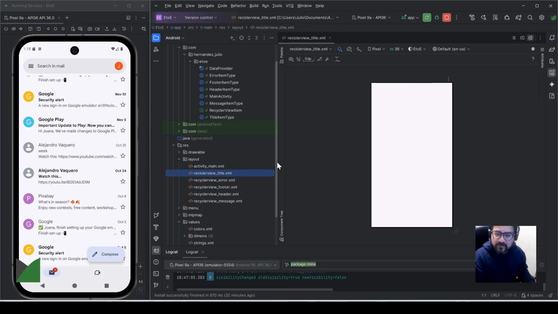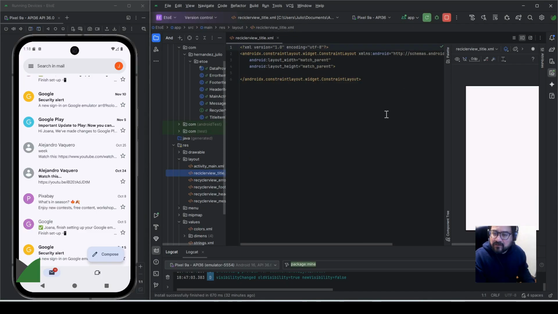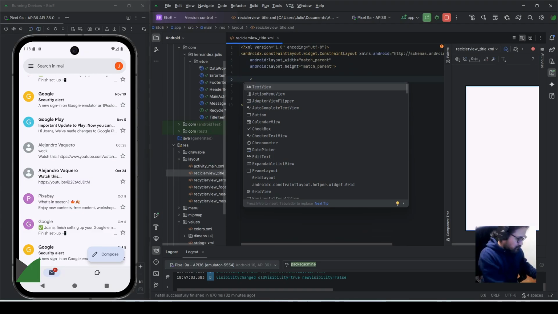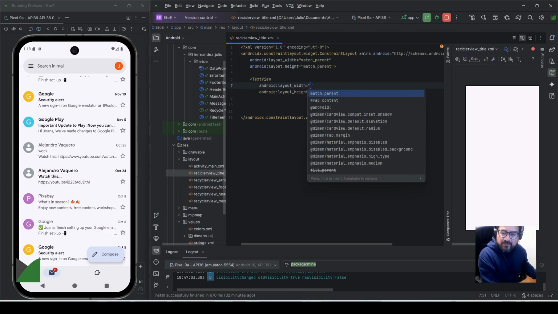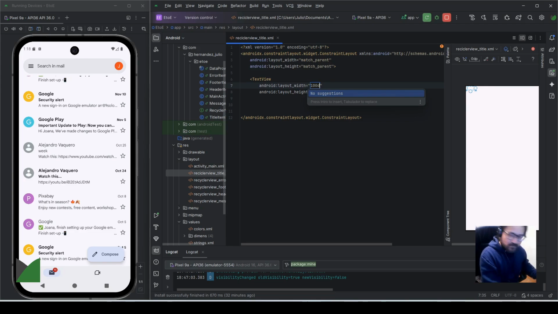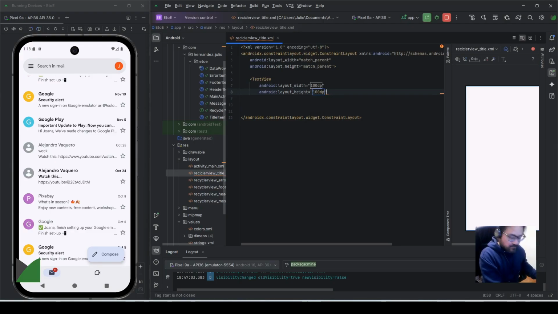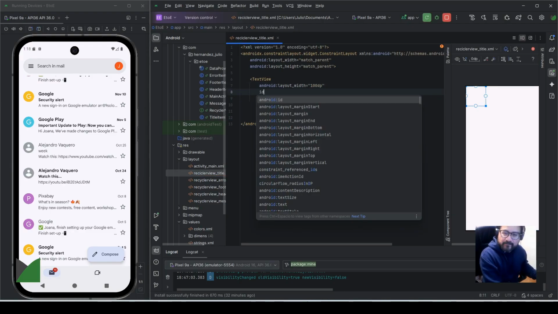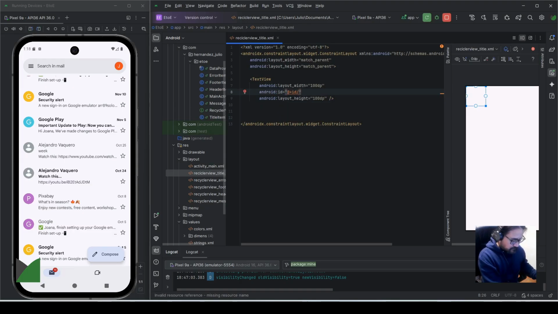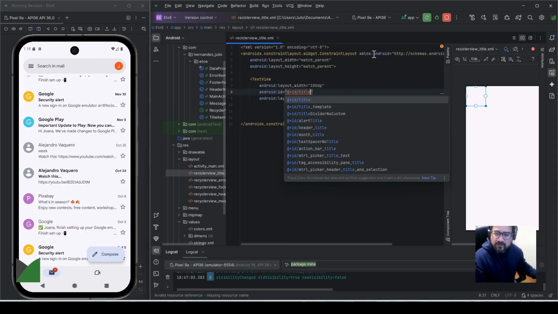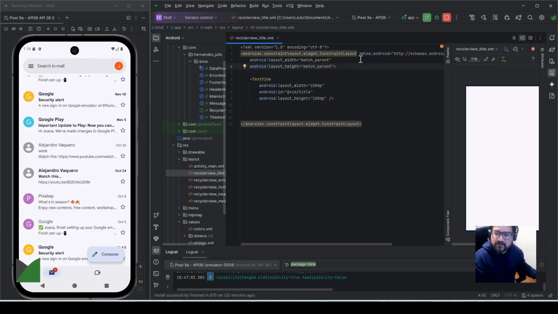So now I can go here to my title, and my title I need here a text view. This is 100 dps and 100 dps. No, this is the title, right? This is the title, and I don't need this.